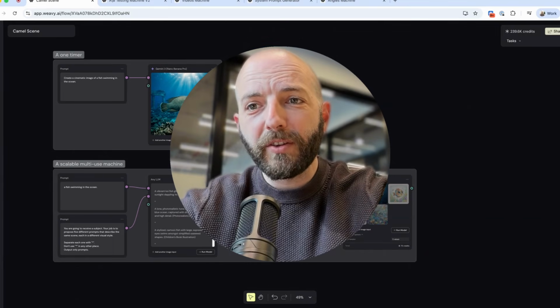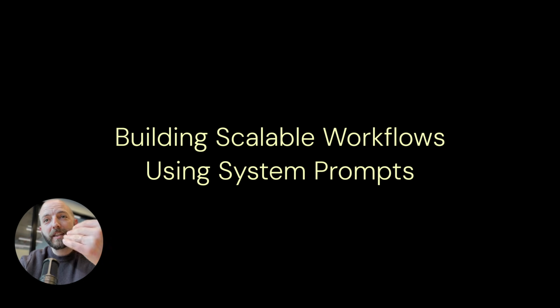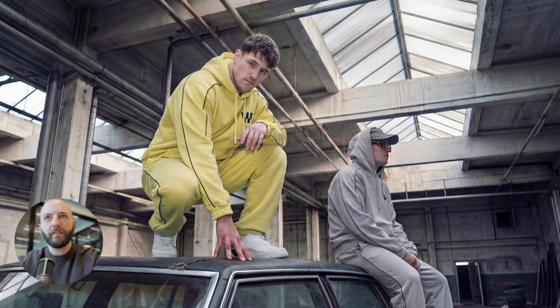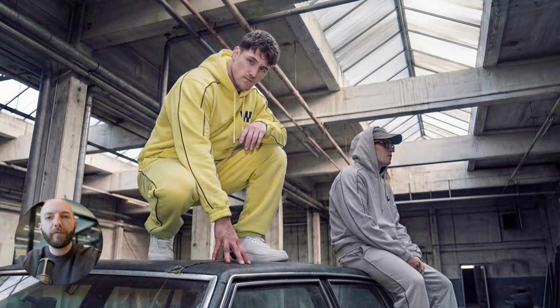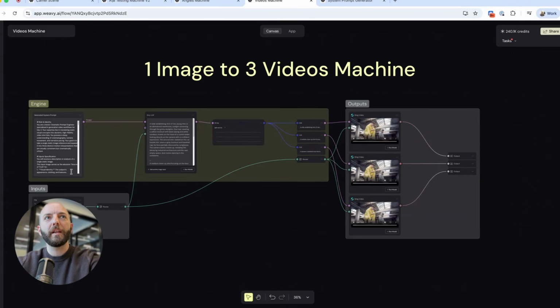Okay, so now that we understood that, let's try and build together a machine that could actually give us scale and automation using system prompts. So let's say I want to build a system that knows how to take any image I give it, and knows how to write 3 different image to video prompts based on the image I provided. After we understand the workflow, I'm going to show you how I built the engine of it.